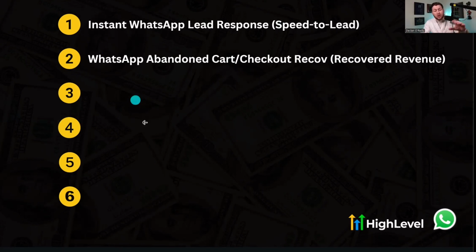So number 2 is WhatsApp abandoned cart recovery. Just to let you know, these aren't in any real specific order. Don't think 1 is the most important and 6 is the least, or 6 is the most and 1 is the least. They're all labeled out because for certain people, they would be more important. These are just the 6 best. What's really important about this automation is it will recover a ton of revenue for you. This is the way it works.